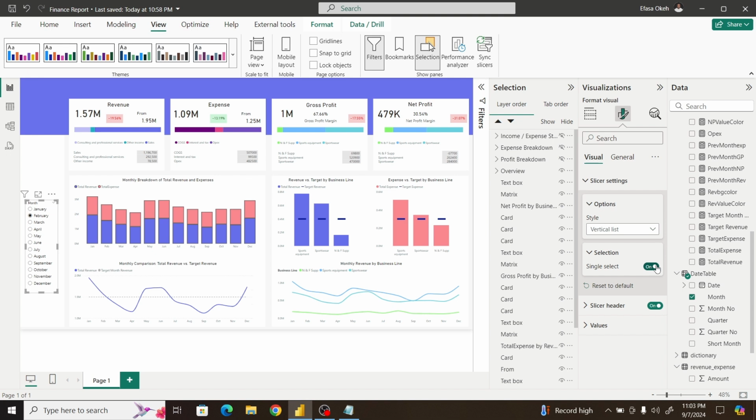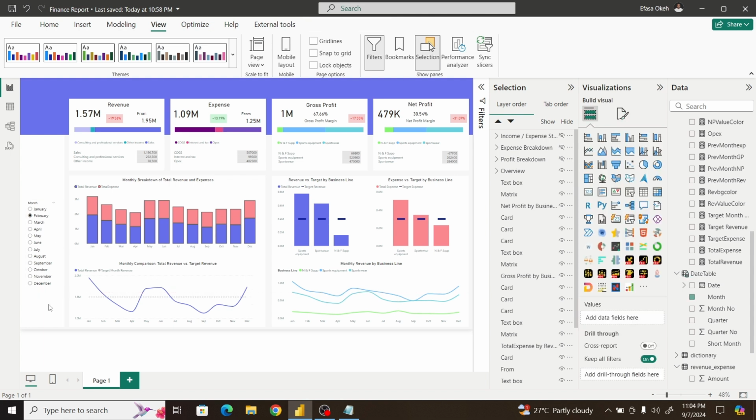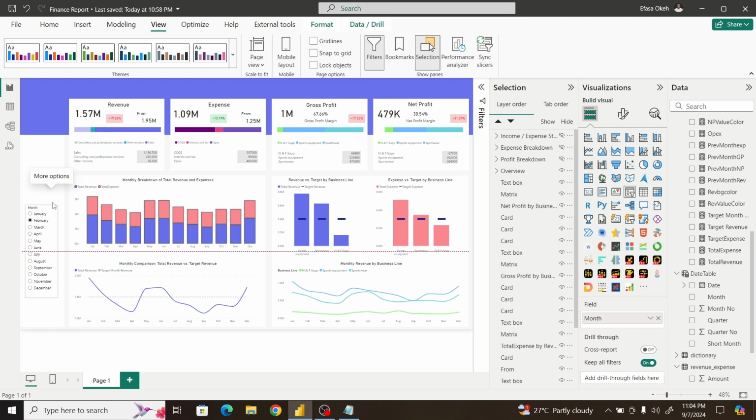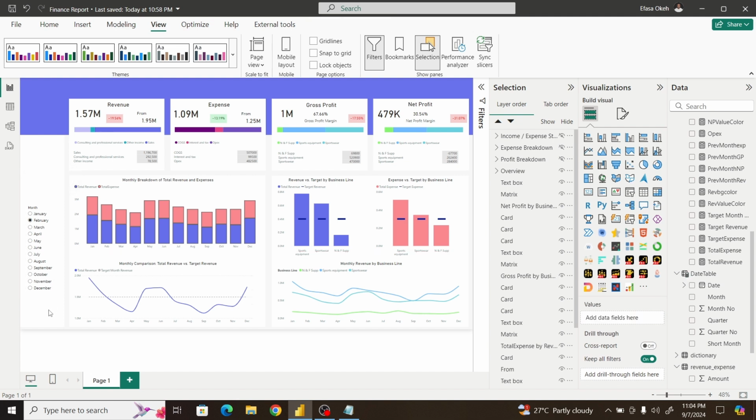The reason I'm saying single select is because I always want a particular month to be selected in this report. So for now, we have February selected. You can navigate to January to select January. You can navigate to February to select February. I want February to always be selected. Okay. So we can start creating our navigation. And what I mean by our navigation is so we can actually move from overview to profit breakdown to expense breakdown to income and expense statement.